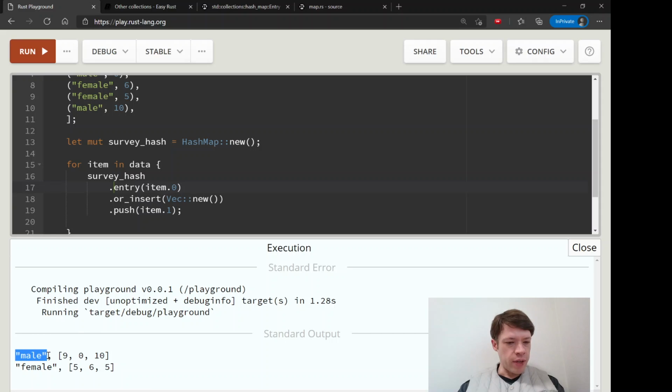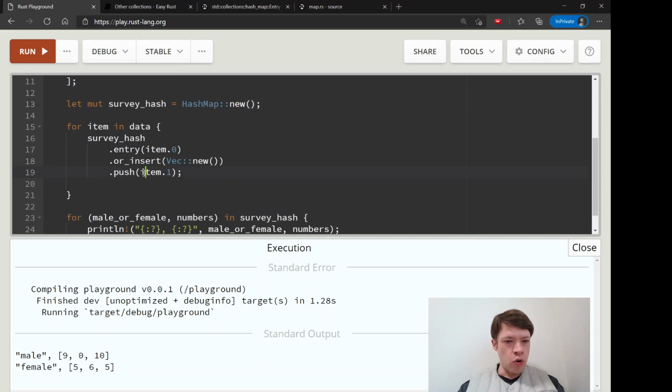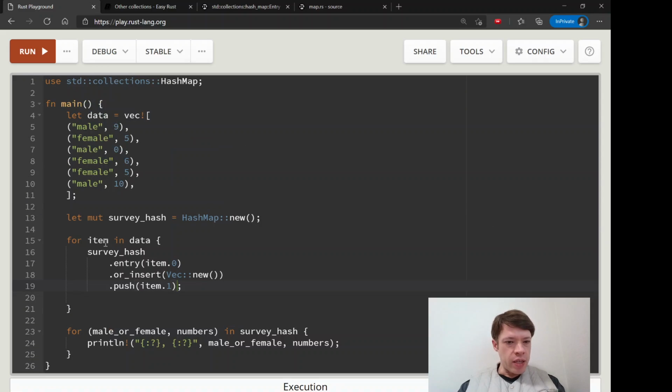And so there we have it. We have male and female, so we only have two items in our hash map, and it inserts a vec, or it pushes the item number one, which is the number. And what confused me before when I was learning hash maps was this part here. It looked to me like we were inserting a vec, and then every time we would put in a new vec and then push to it, whereas what it actually does is it only does this when there's nothing there, and then it'll push either way.